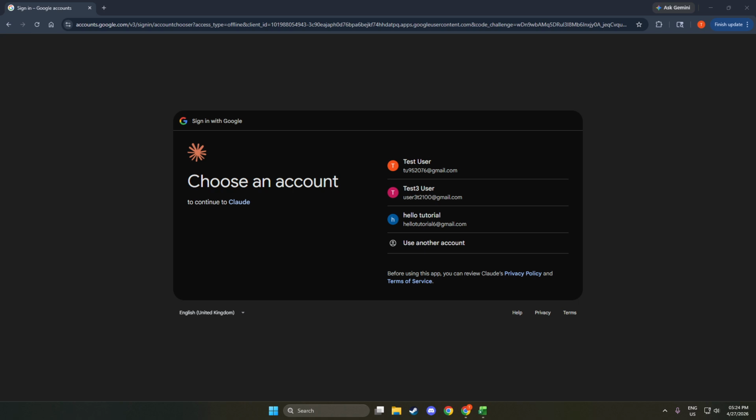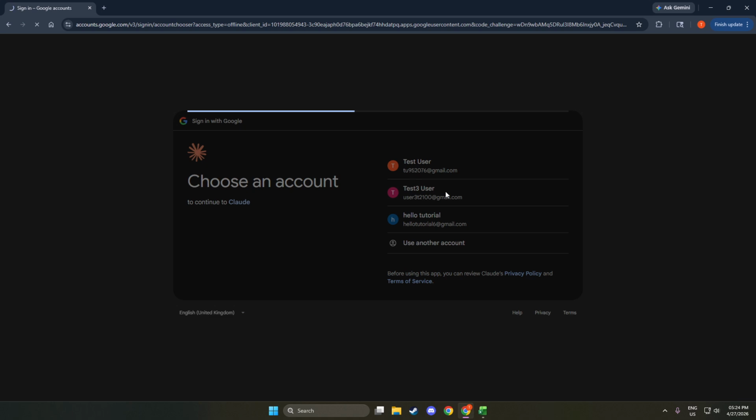Now, sign in with Google. If you're already signed in your browser, you may just need to choose the correct account. If not, enter your Google credentials on Google's sign-in page. Be sure you select the Gmail account you actually want Claude to access, especially if you manage multiple accounts for work and personal email. Finally, approve permissions.